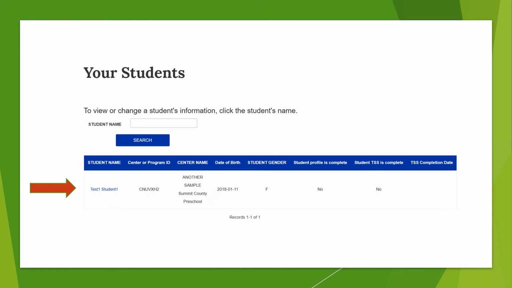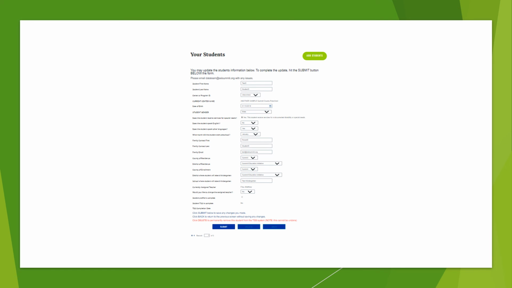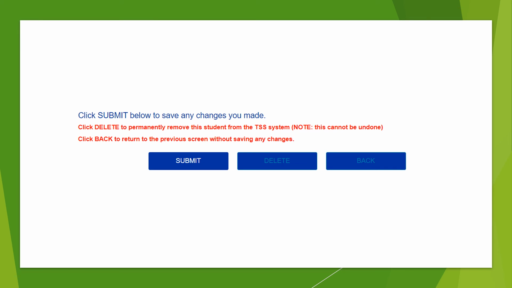If you need to change information about a student, simply click on the student's name. This will bring up the student's profile and allow you to change their information. When you click on the student's name, their entire profile will be brought up. This is where you can edit their information. If you need to delete a student, you can do so when you are in the student's profile. If you need to change information about a student, including their center or teacher assignment, you can also do so in this view. Change the information that you need and hit Submit to save changes. If you need to go back to the prior screen, hit Back.